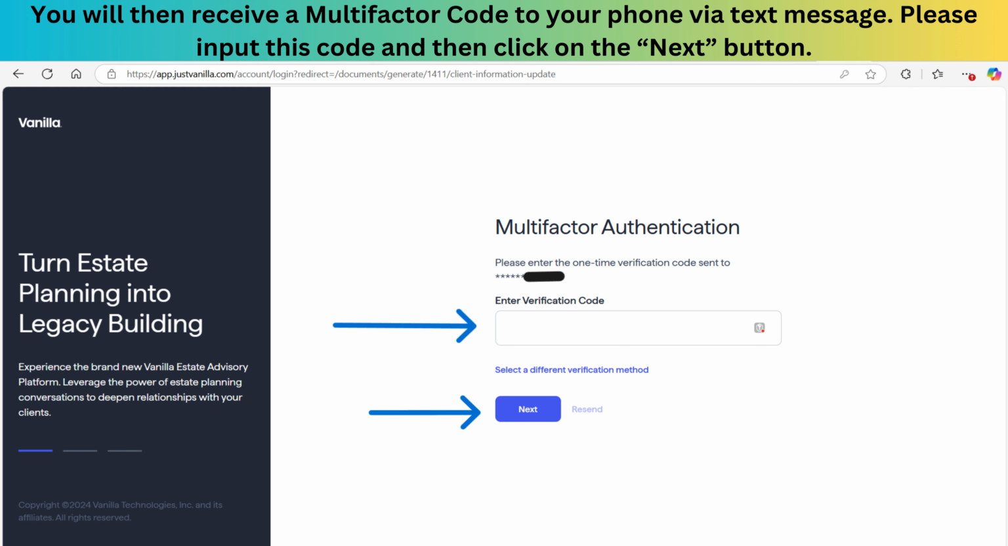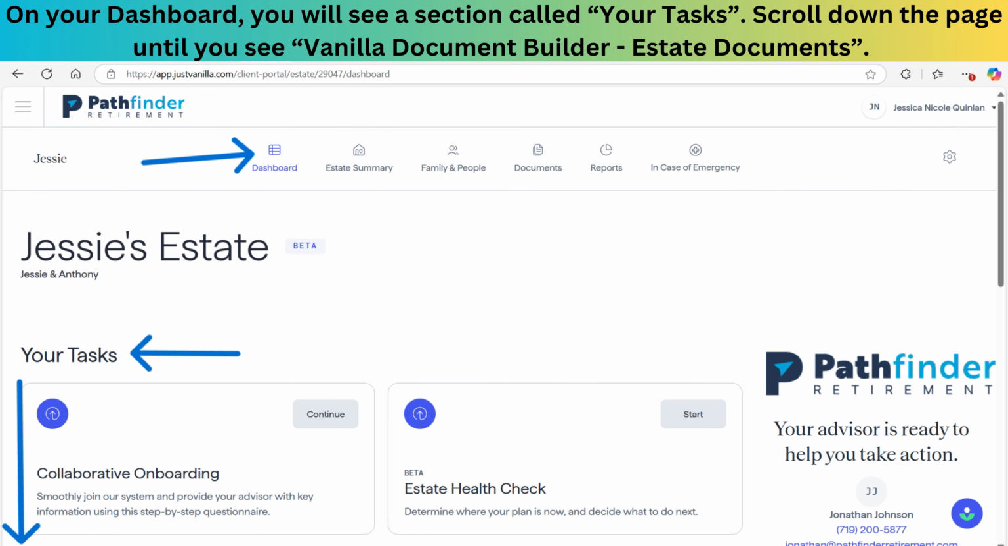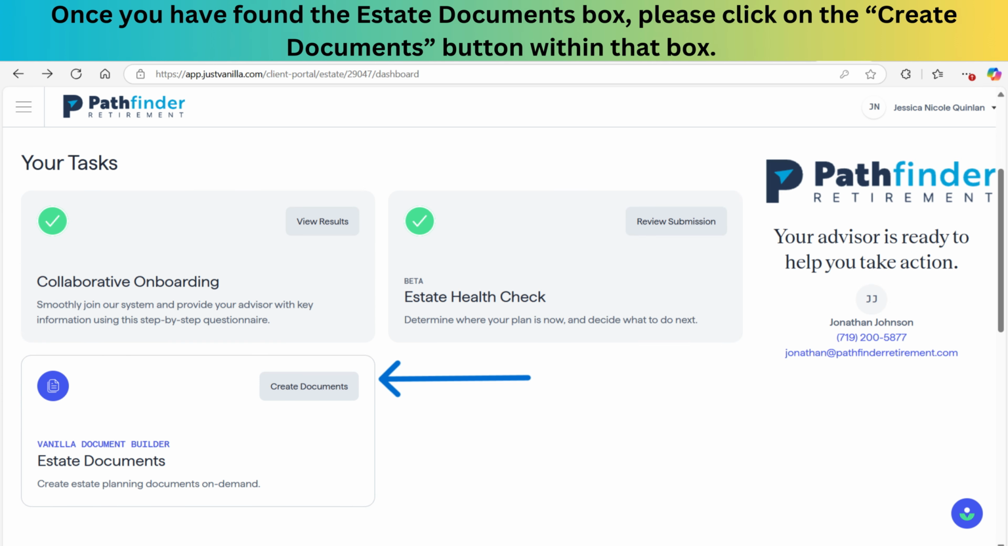You will then receive a multi-factor code to your phone via text message. Please input this code and then click on the Next button. On your dashboard, you will see a section called Your Tasks. Scroll down the page until you see Vanilla Document Builder, Estate Documents. Once you have found the Estate Documents box, please click on the Create Documents button within that box.